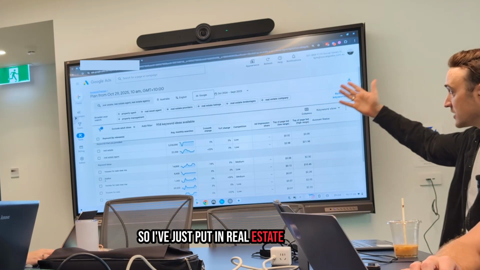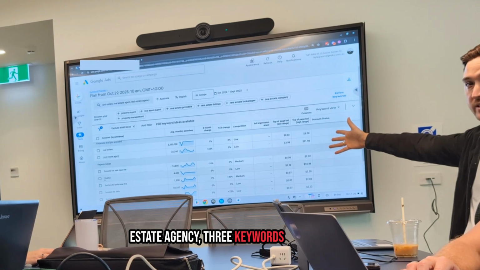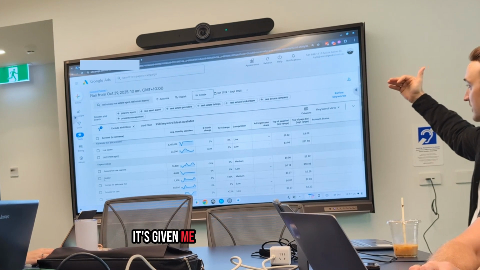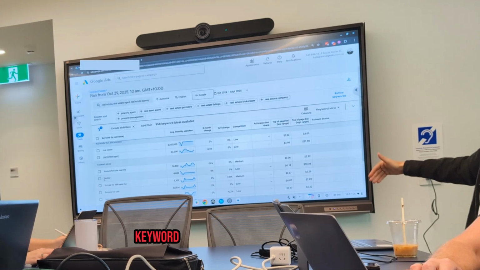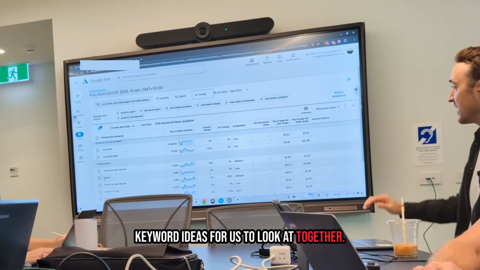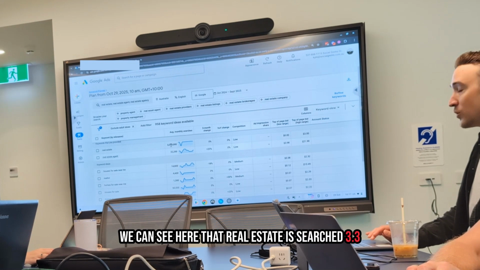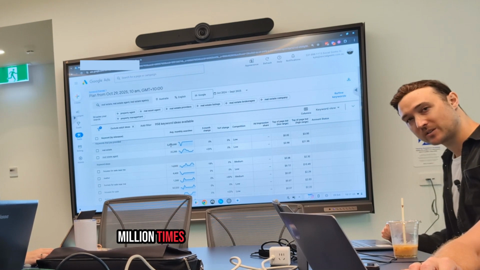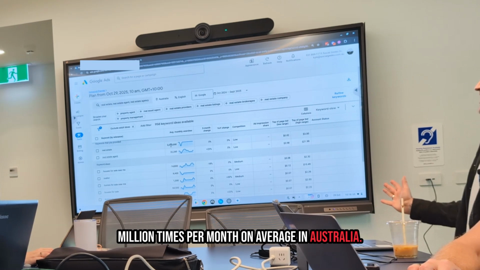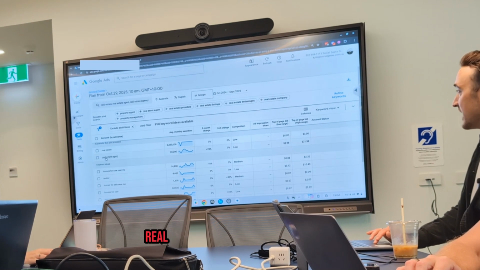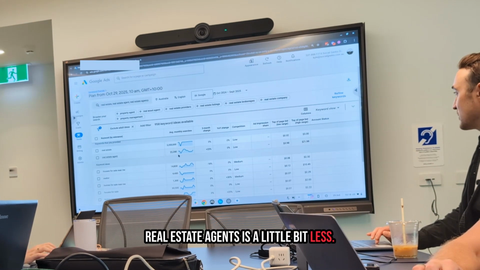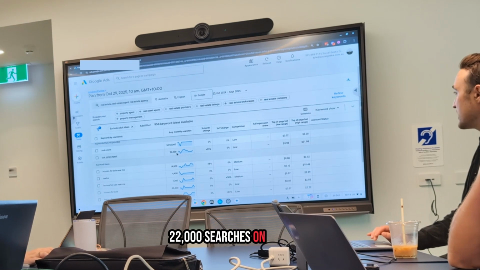So I've just put in real estate agent, real estate agency, 3 keywords as ideas. And it's given me another nearly 1,000 keyword ideas for us to look at together. We can see here that real estate is searched 3.3 million times per month on average in Australia. That's a lot of searches. Real estate agents is a little bit less, 22,000 searches on average.